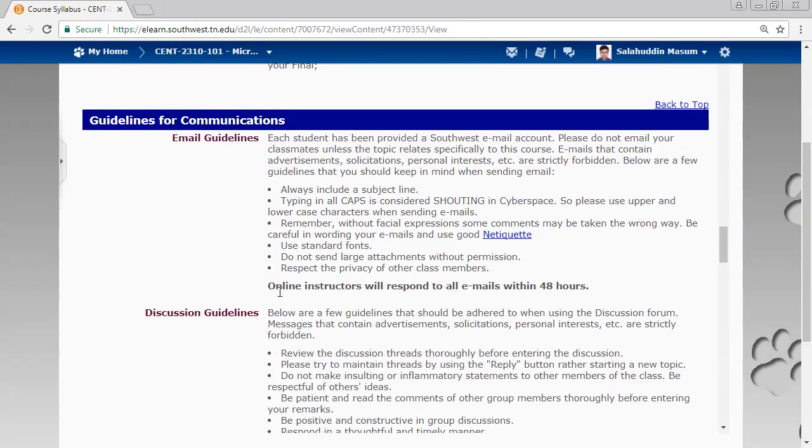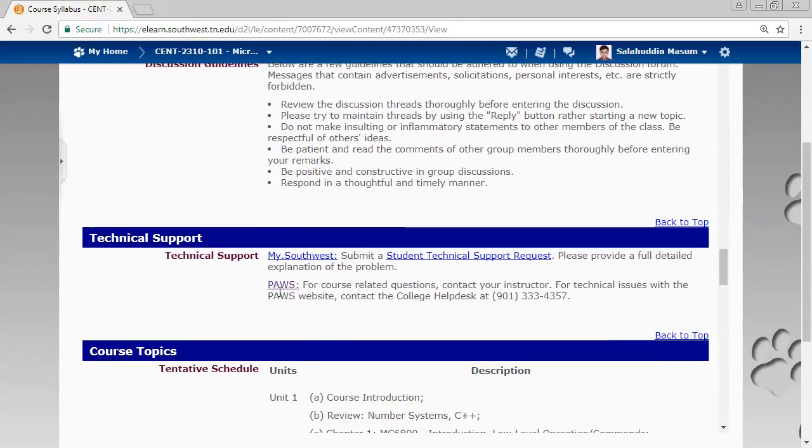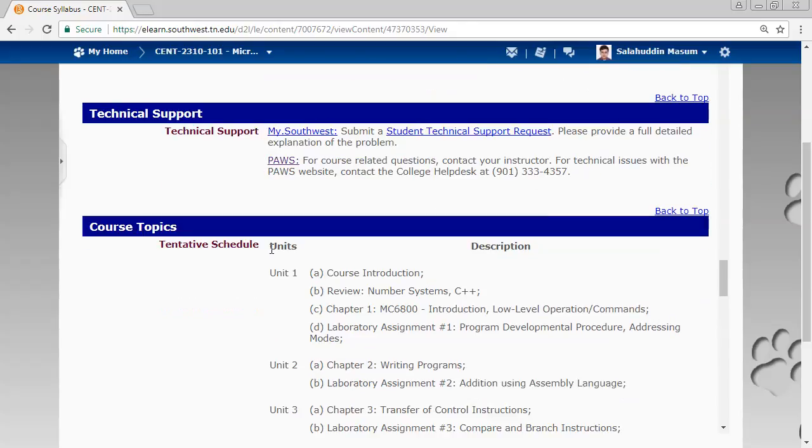Here are some discussion and email guidelines. Those are very traditional guidelines that we have in the Southwest. I'm skipping some of those because they are not special to this class. And there is some technical support information.